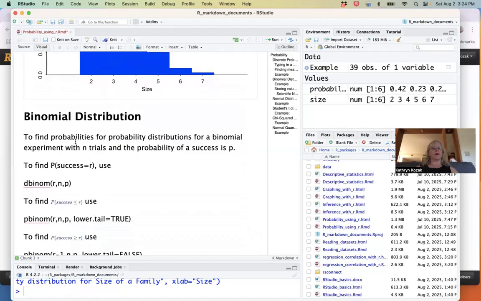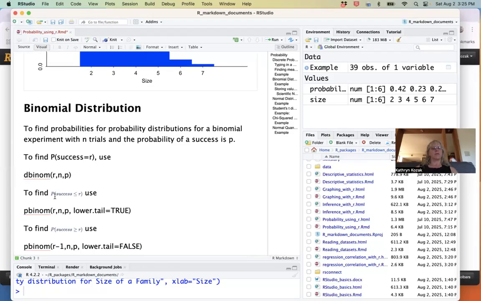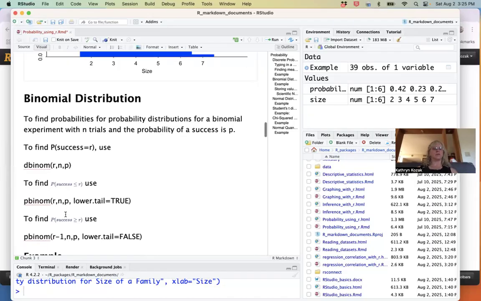If you're doing one for binomial distribution, to find the probabilities for the binomial distribution, you're going to use d.binom, r, n, comma, p, where r is how many successes you want, n is how many you pick from, and p is your probability of success. To find the probability of success is less than or equal to r, you're going to use pbinom instead of dbinom, r, n, p, and then lower tail is true because we're less than, we're down in the lower part, so that part is true.